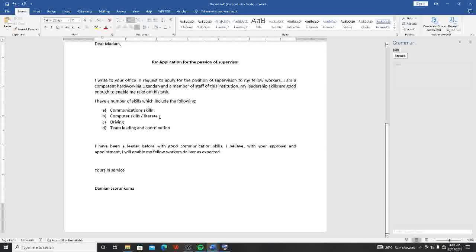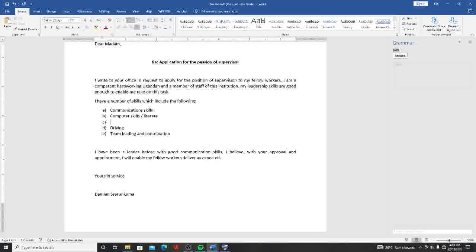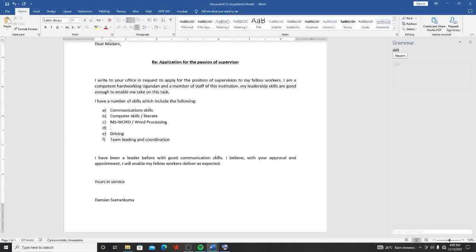press enter to create a new list. So in computer literacy, what do I need to have about computer literacy? I know I can use Microsoft Word or MS Word / word processing and press enter, and then I can do possibly PowerPoint or presentation, PowerPoint, which we shall learn later. This is presentation, electronic presentation.